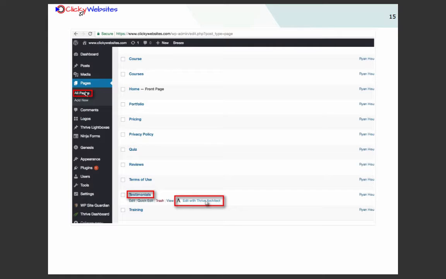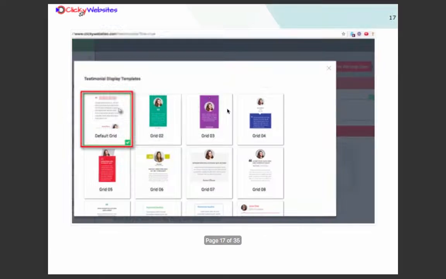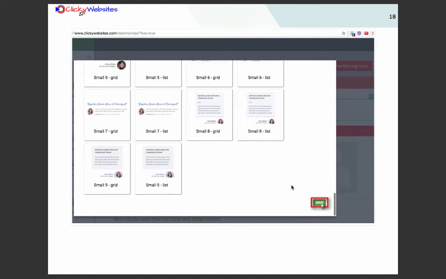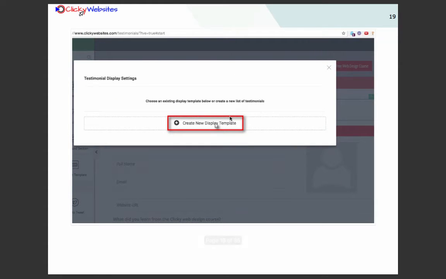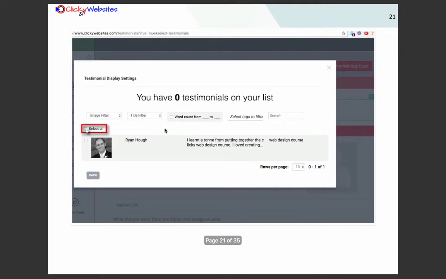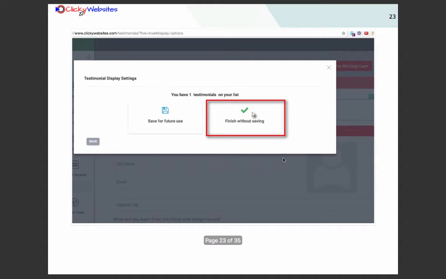So if you go back to all pages, testimonials, and edit with Thrive Architect, now you can click on select testimonials, and you can choose what type of display you want. So I'm just going to go with default grid, and save, and create new display template, and testimonials, build static content, and then I'm going to select all, which will pull my testimonial through, and I'm going to click continue and finish without saving.